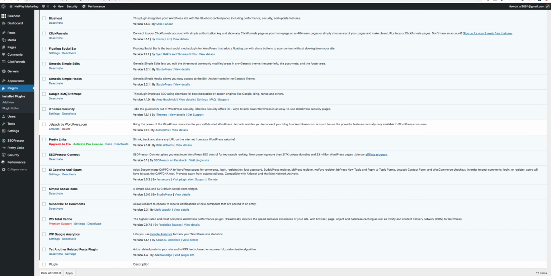So the Google XML sitemaps does exactly what it tells you here. It says this plugin improves your search engine optimization, so that's what SEO means, using sitemaps for best indication by search engines like Google, Bing, Yahoo, and others. What the hell does that mean? Basically, this plugin will crawl your website, meaning it will check out the content you're creating on your website, and it will create almost like an index or a table of contents of the content that you have on your website.